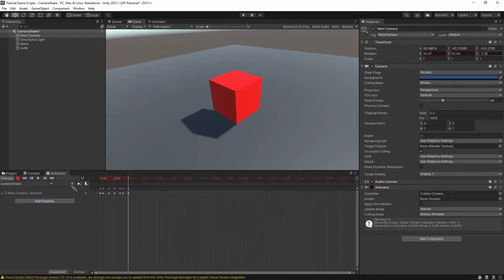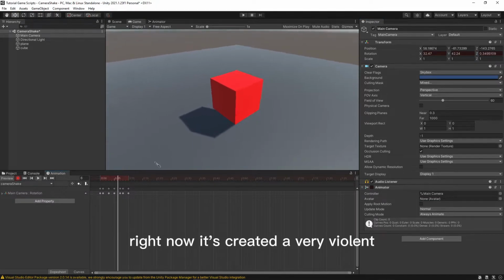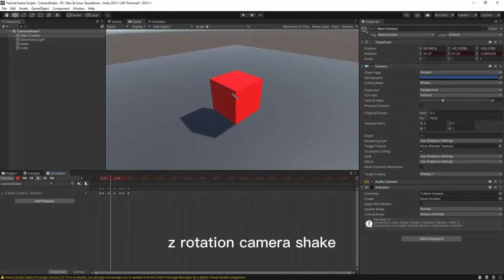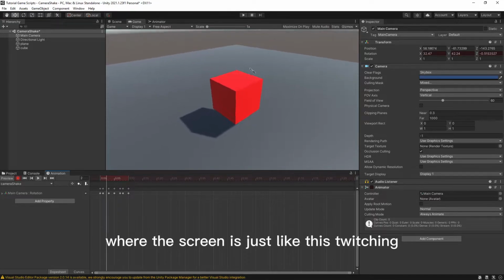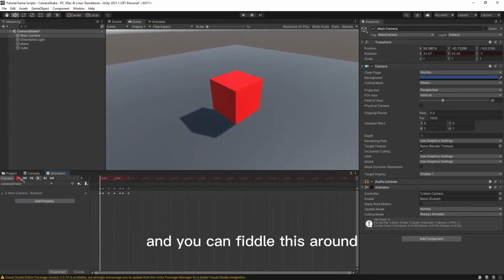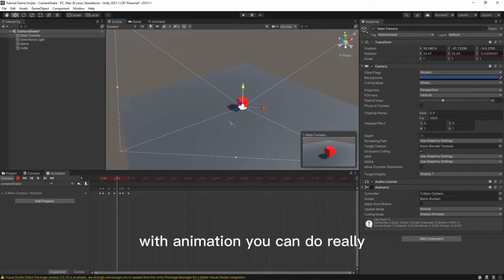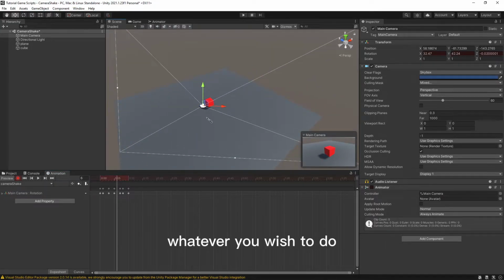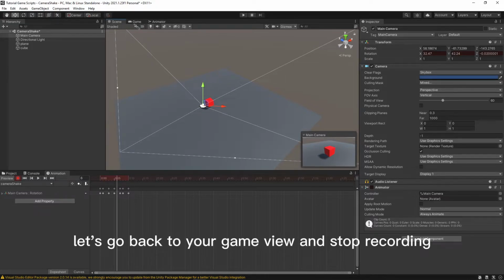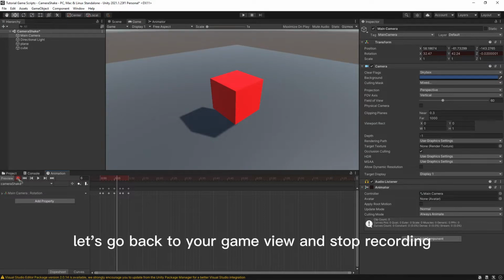and you'll see right now it's created a very violent zero rotation camera shake where the screen is just twitching, and you can fiddle this around however you like, since with animation you can do really whatever you wish to do. You can even change the position. So let's go back to game view and stop recording.